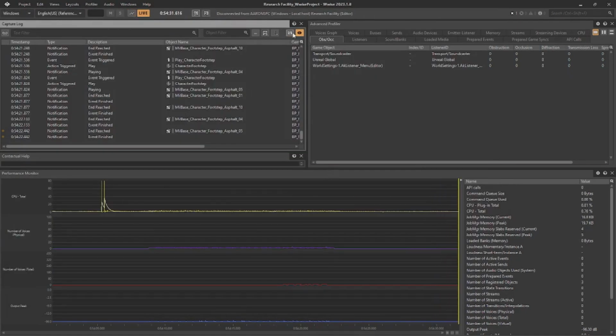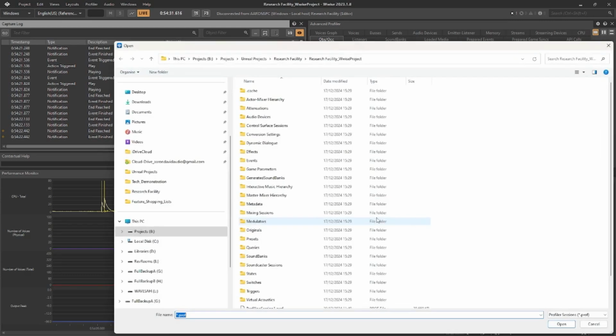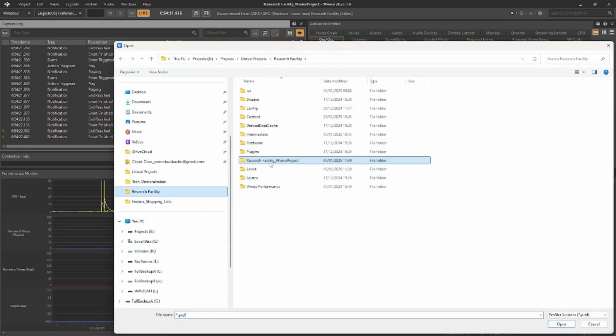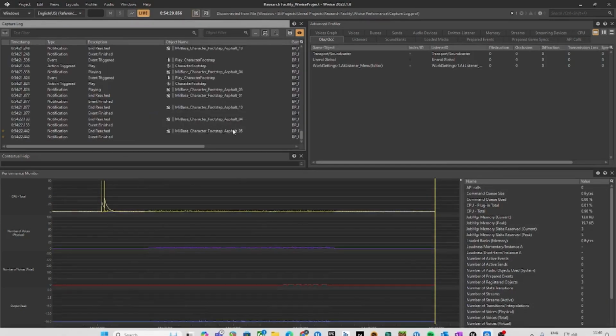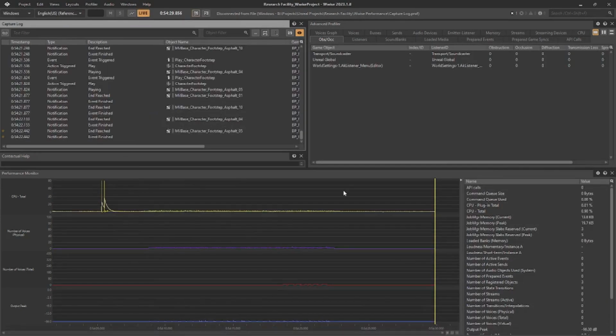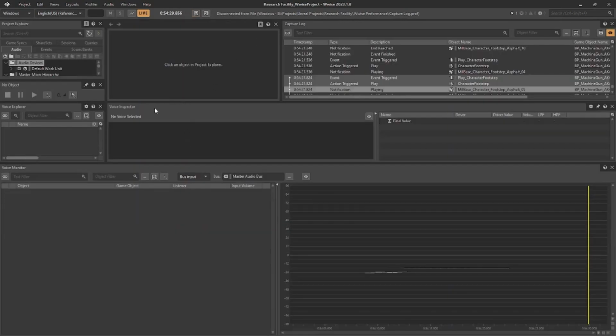So say you're down the road and you want to go back and look at this capture. If you hit the remote platform button, Connect to File, and then locate the file that you saved and open it, it'll recall everything that was there. And then you can go through all the different profilers and see how the performance was, how the voice count was, and all that kind of stuff. That's it. Thank you.